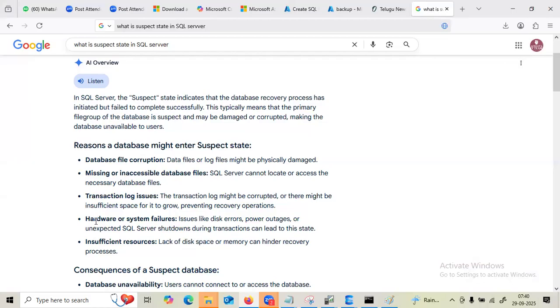The other option is hardware or system failures. That means power outages or unexpected SQL Server shutdowns during a transaction can lead to this state. Here, power outages cause unexpected suspect. In both scenarios, what will happen? The database will go to restart state. The database went offline and it will try to bring it online. Or SQL Server shut down unexpectedly. If you do an unexpected shutdown, what will happen?